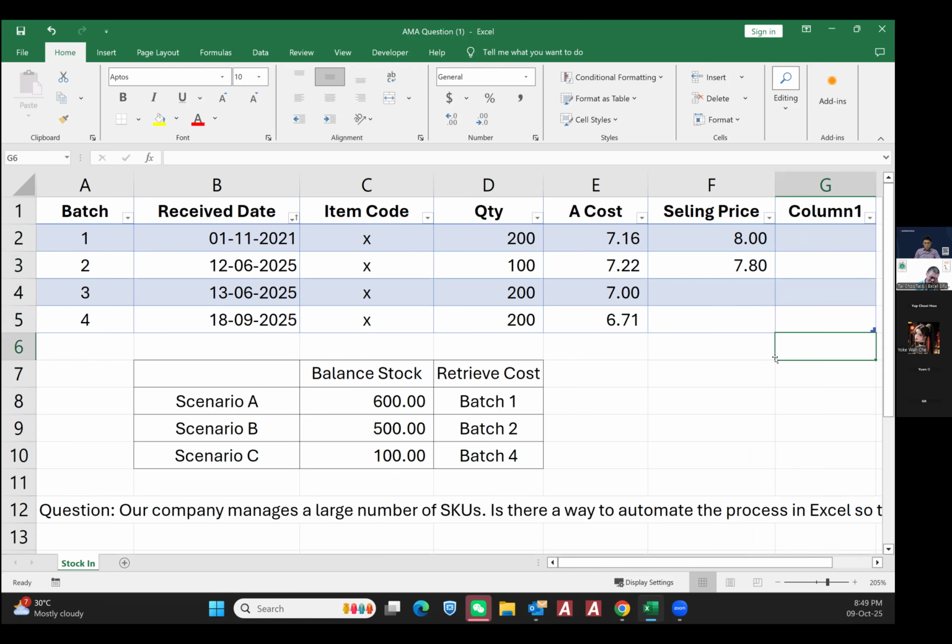At times, because this is a price decrease, but at times it can be a price increase. Let's say suddenly, because of a high USD rate, this cost becomes $8. And if the team is still selling at 780, then somebody is going to get scolded. Why are we selling below the company cost? There's a lot of commotion in the team, and this dynamic just keeps on changing.